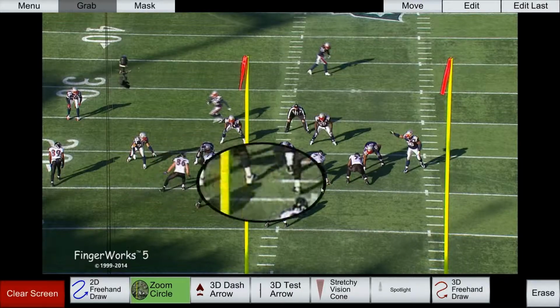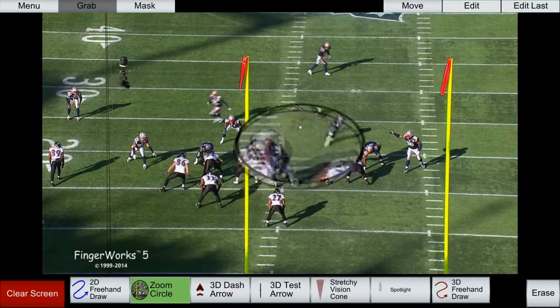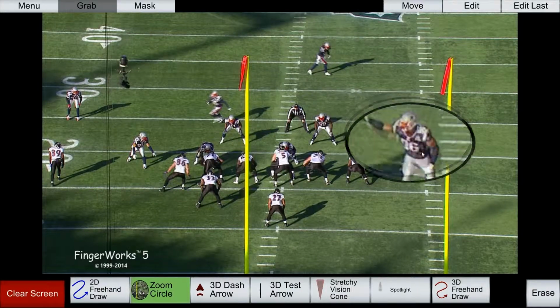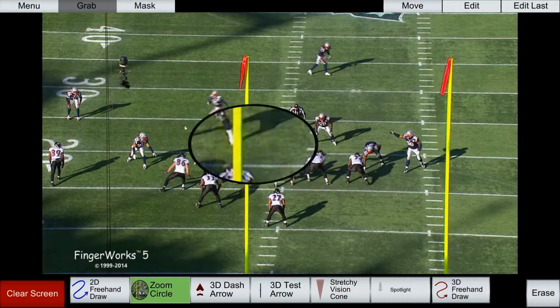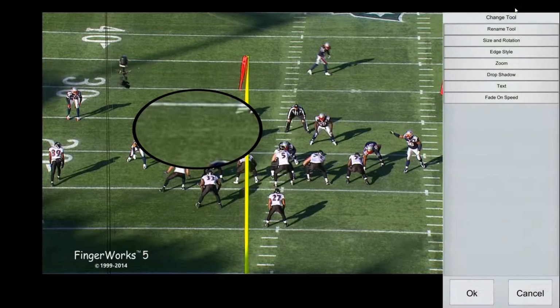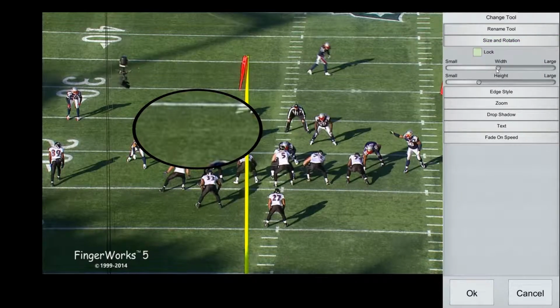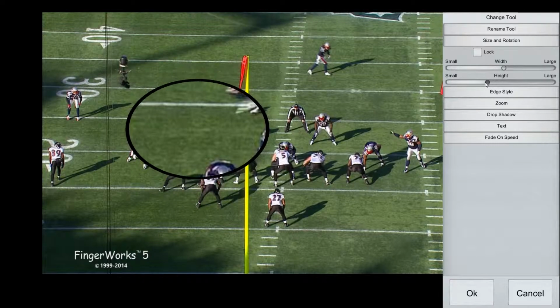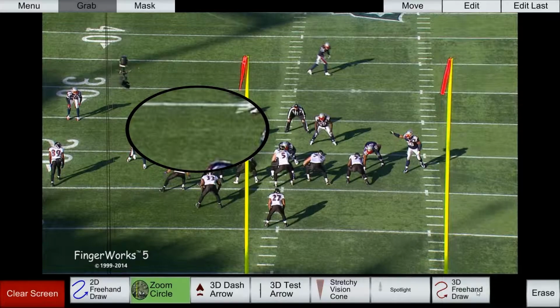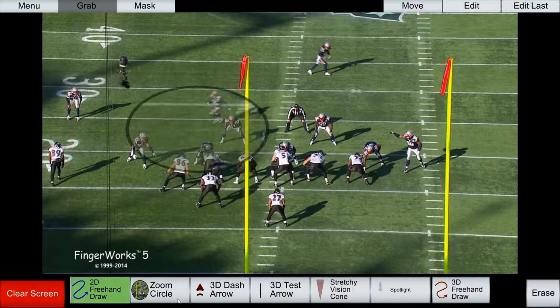We've got a zoom circle in this one. Again, the zoom works just like a magnifying glass. You can drag it around the screen and size it. You can resize. You can go into the Edit Last, Size and Rotation, and you'll get a live preview of the size of the zoom tool in this case. Hit OK, and that'll be saved.